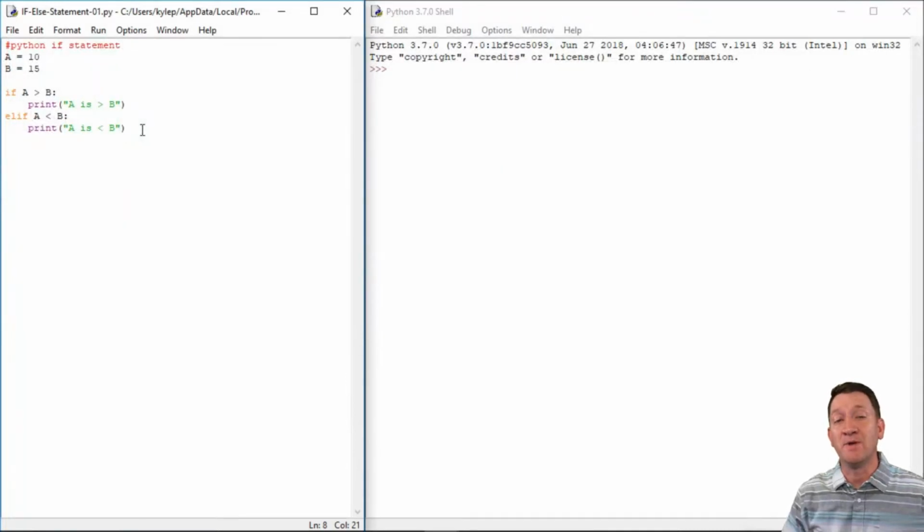Let's take the if statement a step further. We've seen just a simple if this condition is true, do this. We've introduced the else if, or ELIF. If the first condition is not true, then check the next condition. And we can keep going with the else ifs. We can create multiple of them.